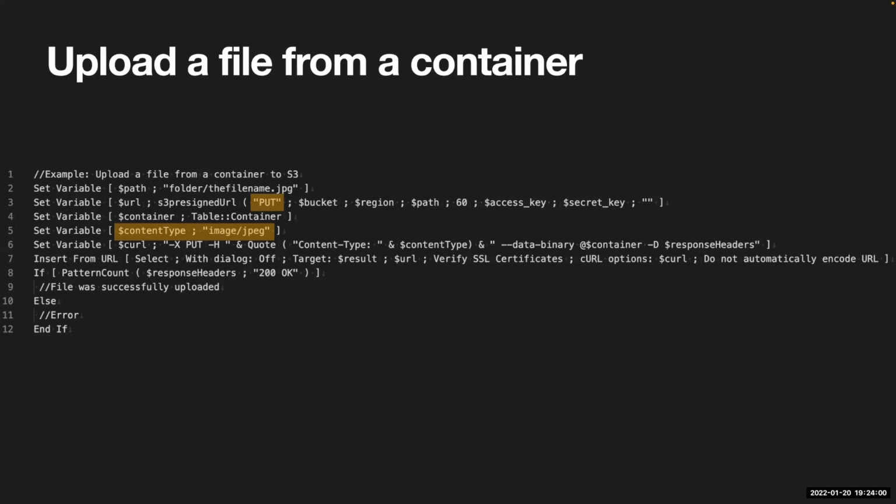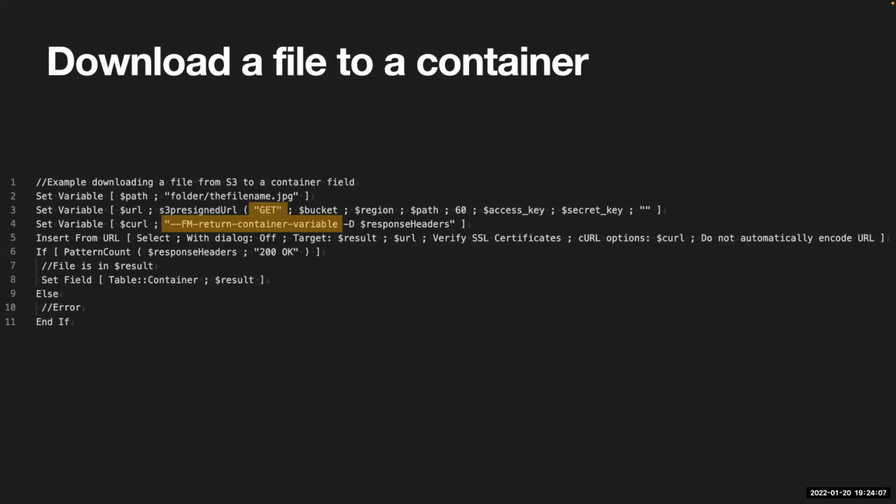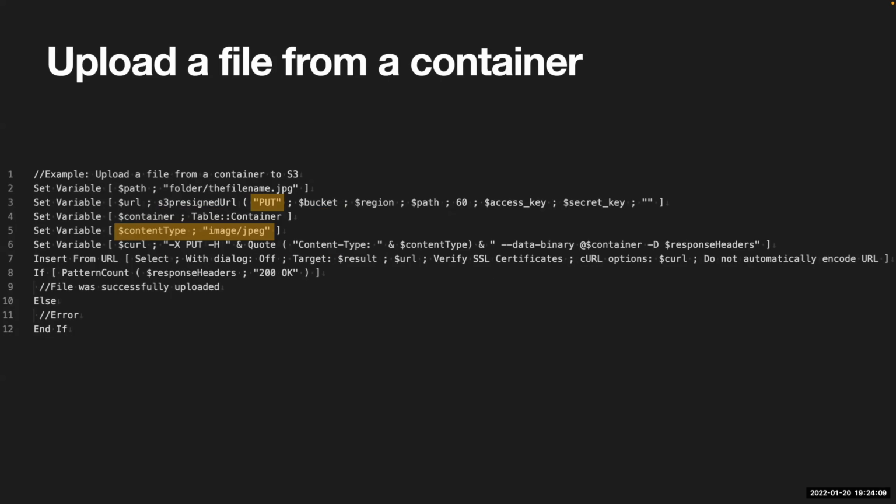And there are custom functions that you can get for FileMaker to determine the MIME type from the extension. And then in line 6, the curl string, where we prepare the header and reference the container variable. And then we make the call in line 7. And if the file upload completes, S3 sends back a 200 response code.